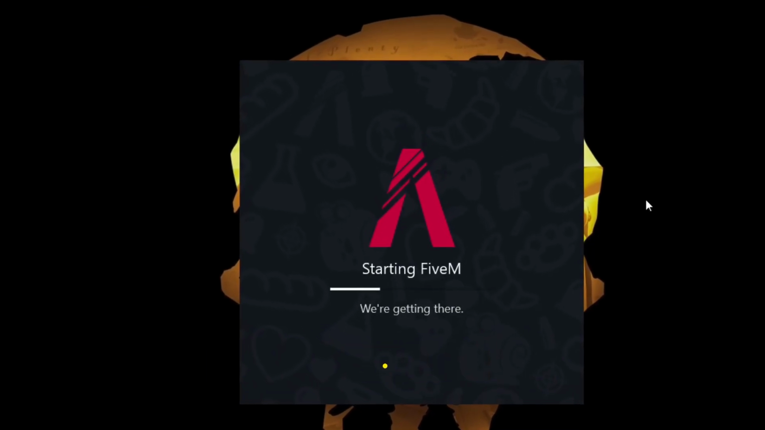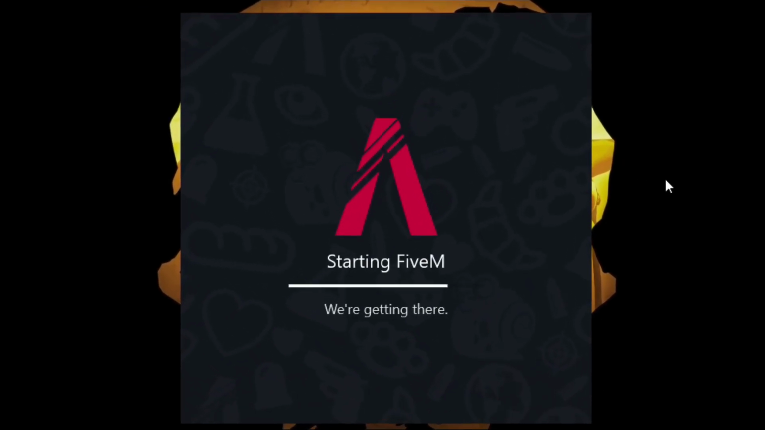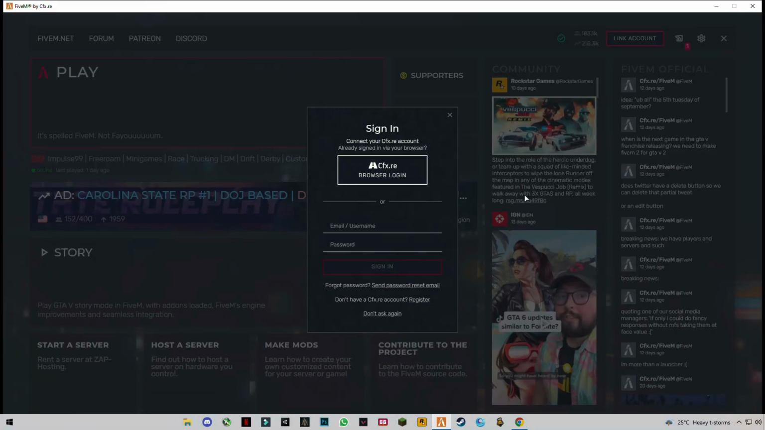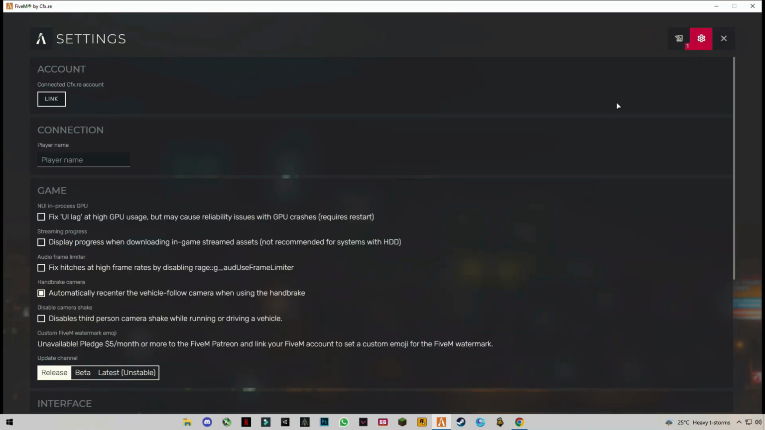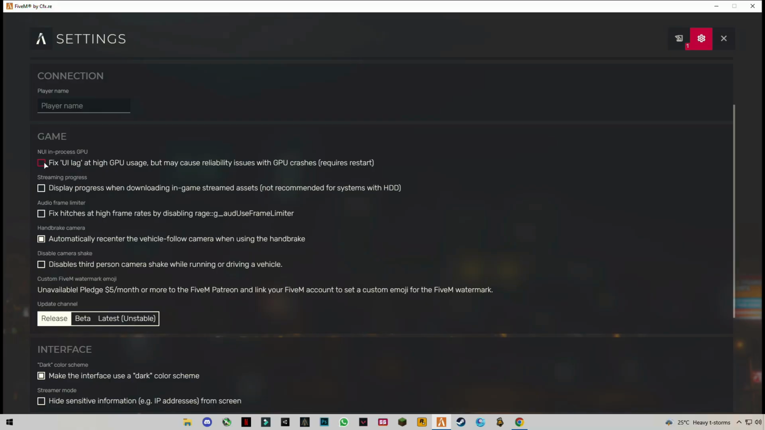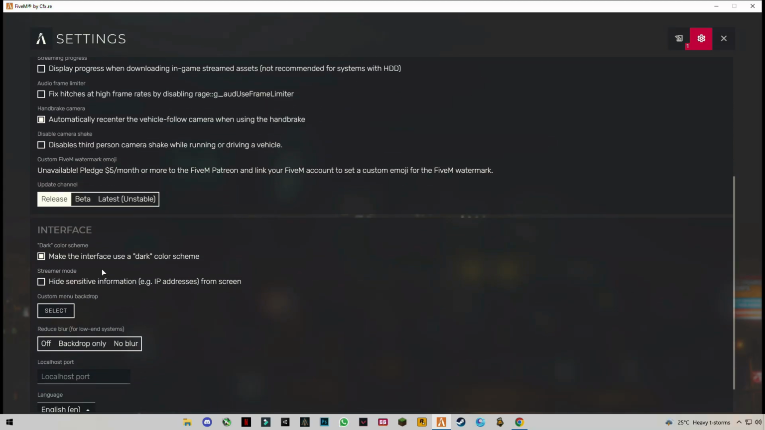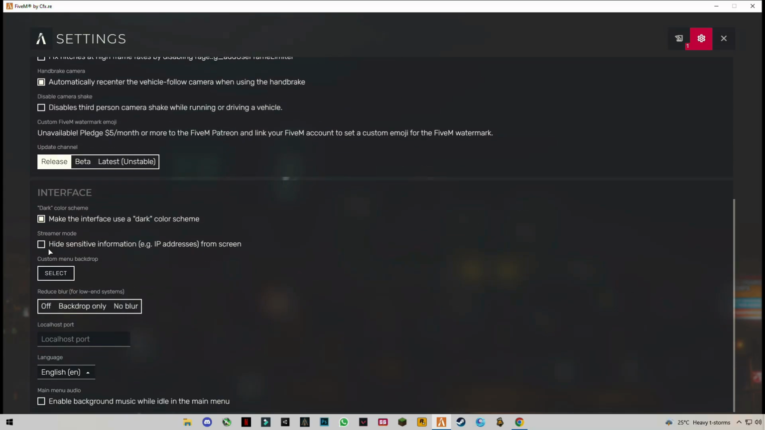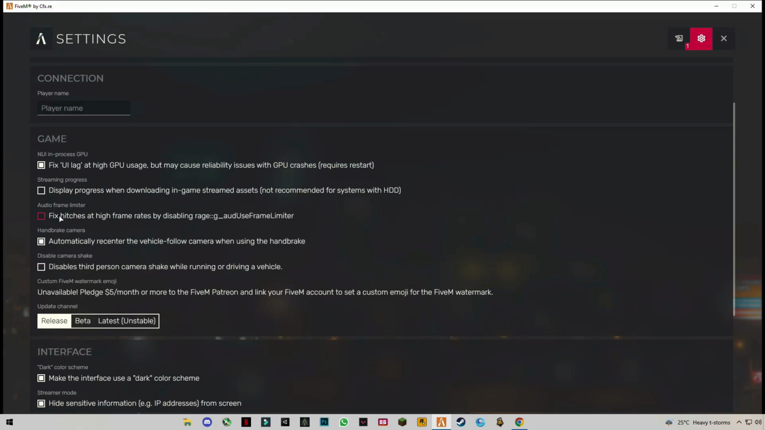First, open your 5M application and go straight to Settings. Now copy the exact settings you see on your screen. These are optimized for smooth performance and faster texture streaming. They'll make your 5M run lighter and reduce stuttering during driving or high-speed chases. Once done, save your settings and close the game.